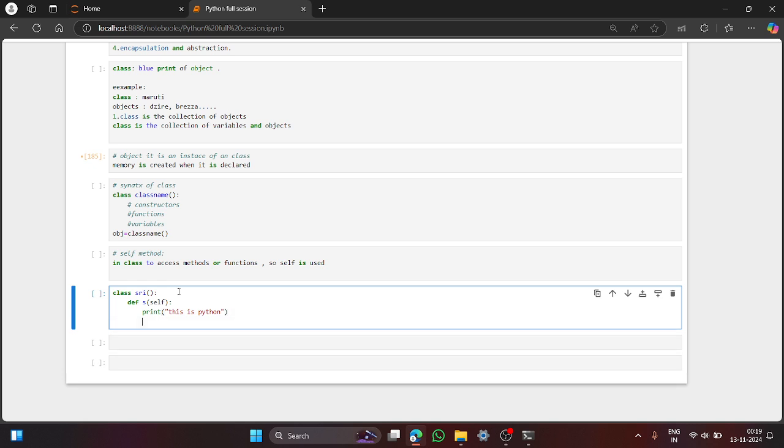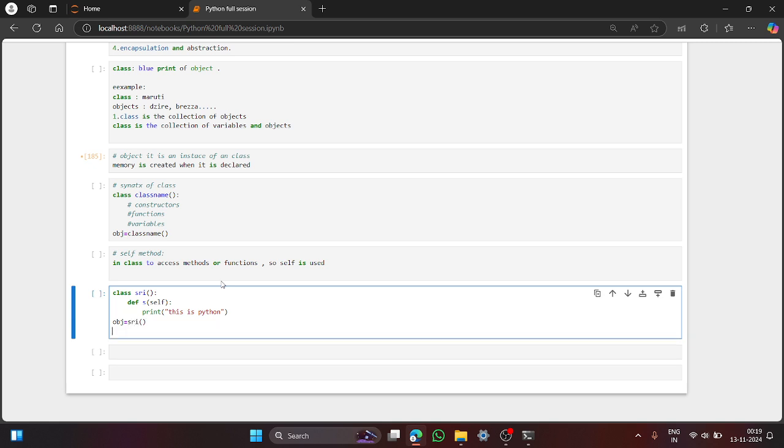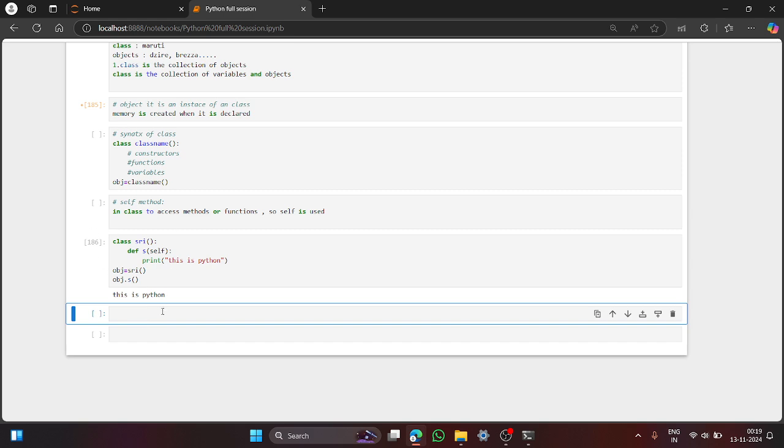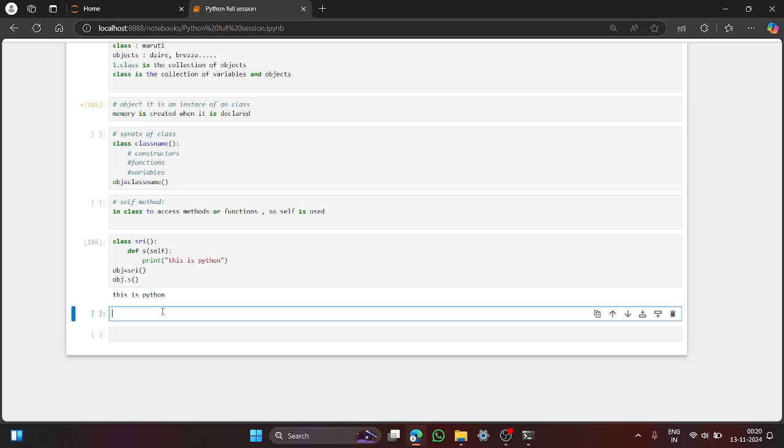Okay, again here we need to call the object. The object syntax will be, I will explain now. Object equal to class name, same as the function, and we need to call the function also, object dot s. See, this is a method, this is of a complete class. Okay, simple. And I will explain what is the use of self also, to access the methods or functions.